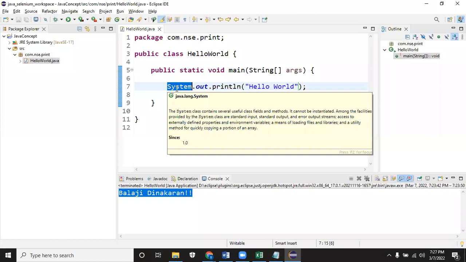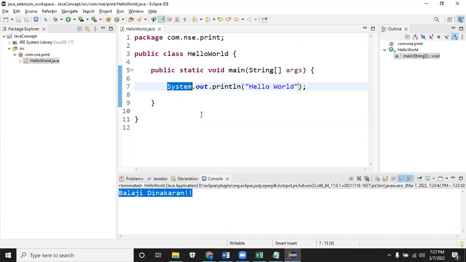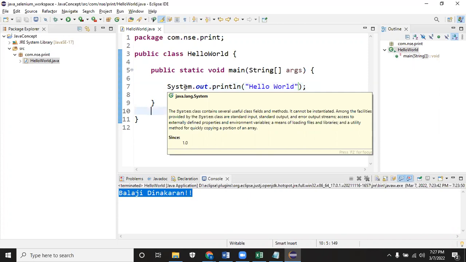We did not create a system class. Our team already designed a set of classes and methods and shared them. We are going to use that. That's what is going to come in the library. You can see in your project, on the left hand side, the library. So system is a class name.